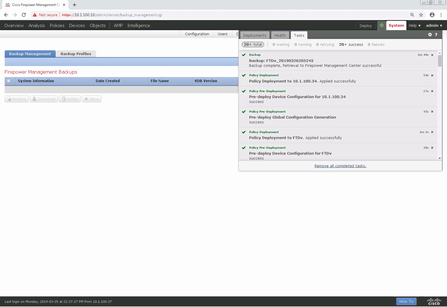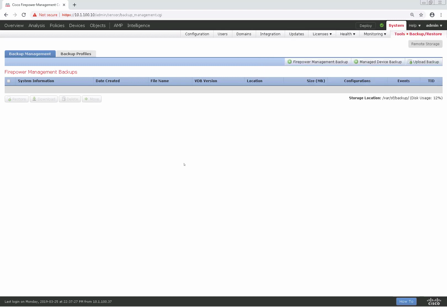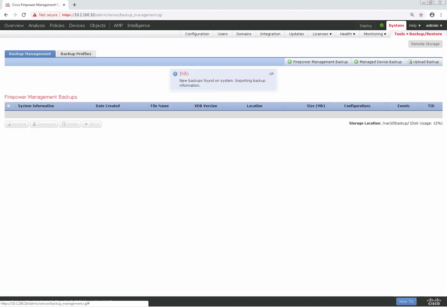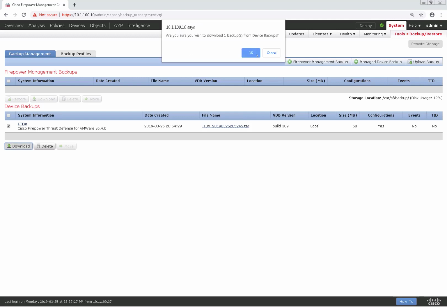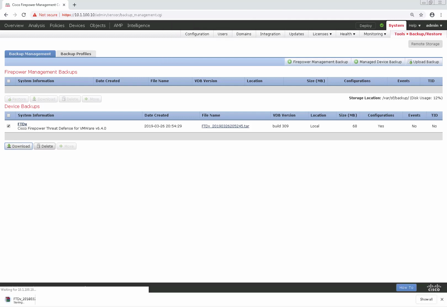Okay, looks like that backup's completed. Since I did choose the option to pull the backup to the Firepower Management Center, it should be showing here in a few seconds. Yeah, it's importing it now, so give it a few more seconds. Okay, looks like it's showing up now. So if I check the box next to it, I have a couple options. I can delete it locally on this FMC, or I can download a copy of it, which I'm going to go ahead and do so I can walk you through the steps of restoring it later.